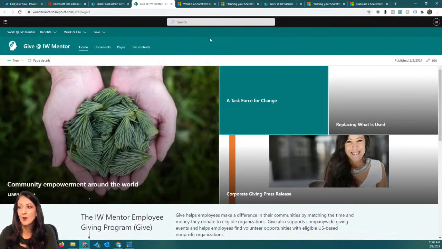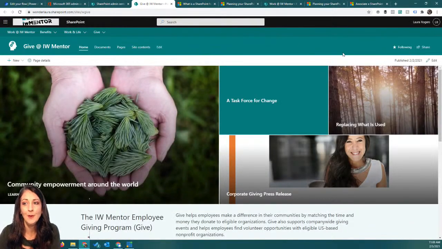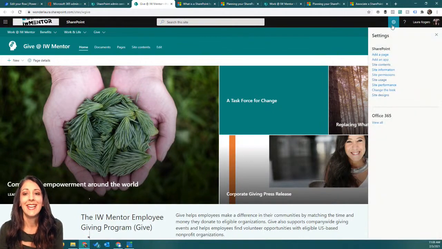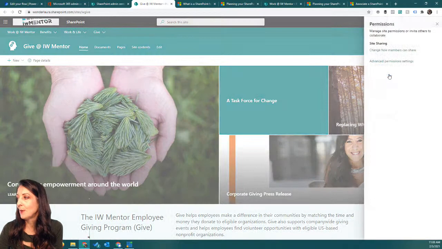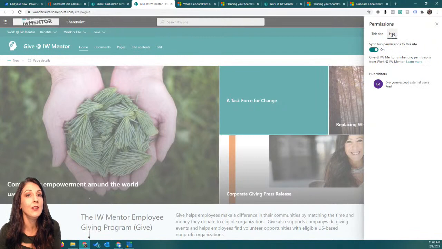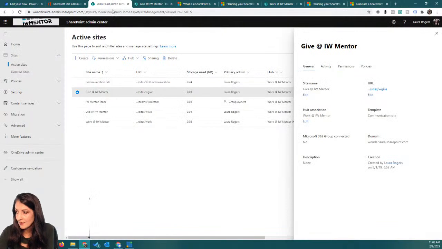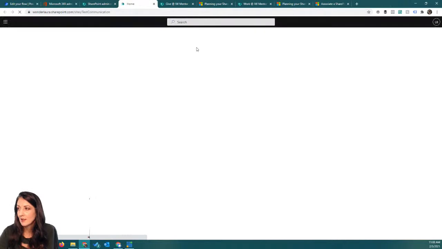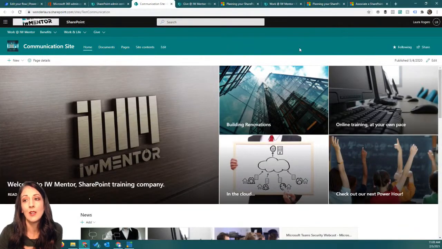All right, so this is one of the ones that's in that hub. Then when I go here, I have to wait till I get the little gear at the top right. So I click the gear, and this is where I can go to site permissions. And then I also have a hub tab here on the other sites that are part of that hub. So here's where I can say sync hub permissions to this site. So I turn that on. And then let's go to another one. I'll go to this test communication one. And then let's go look at that setting.